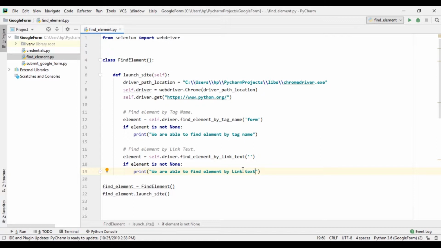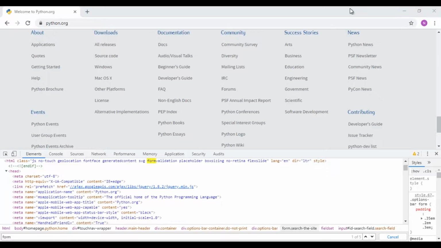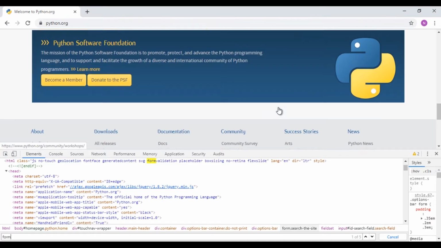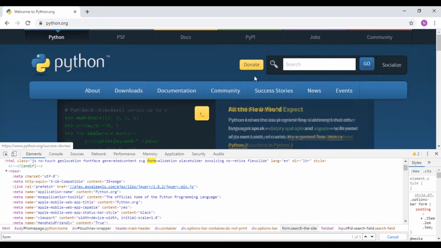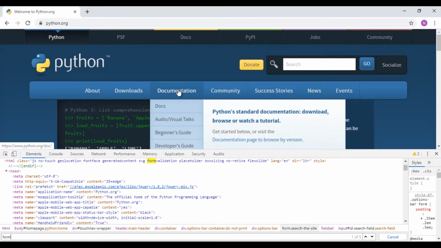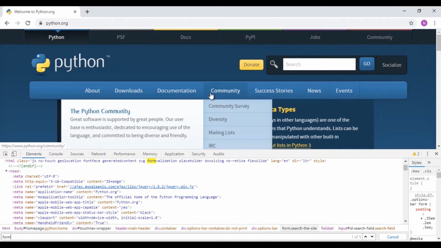Link means anchor tag which takes you somewhere else or to some other page. Link is like a hyperlink. Here in DOM, this donate button is a hyperlink which will take you somewhere else when you click on it. All these section tabs about downloads, documentation, community, all these are hyperlinks. And link text means we locate the element by the text which is associated to that link.